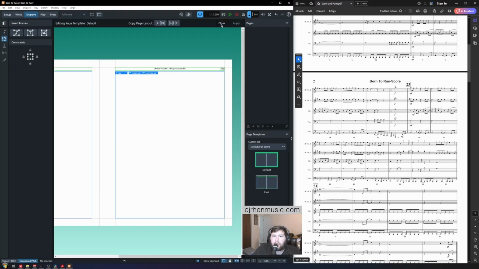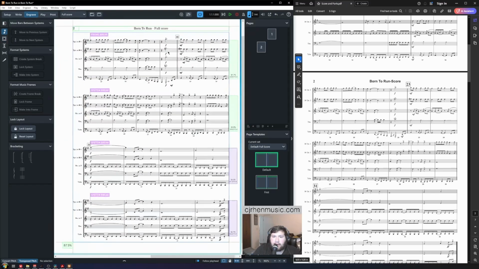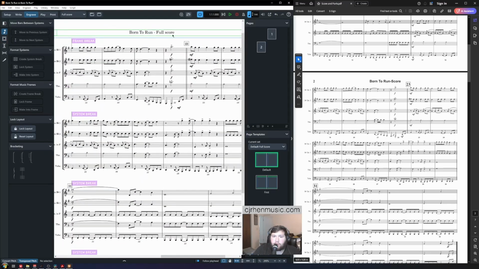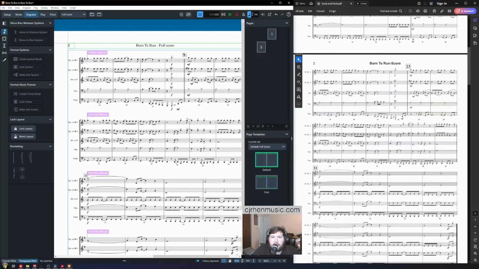Click apply and close this, and if you look at your second page, you will notice it now says Born to Run full score. Since we used the system call for our score name, it put full score because that's actually the name of our layout.